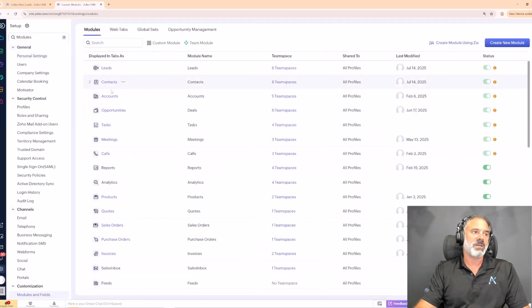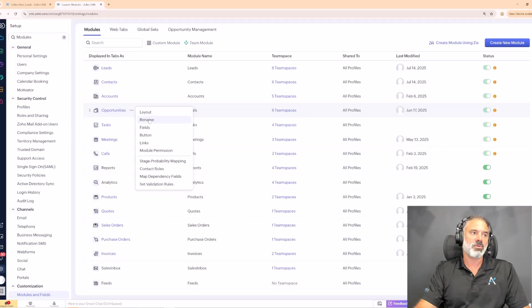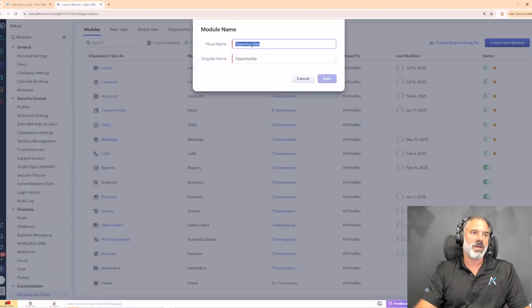You will see here the different modules that you have. This one was deals originally. You can see here the module name is deals. You can click on the three dots and then you can click rename. You have the plural and the singular and you will change it.